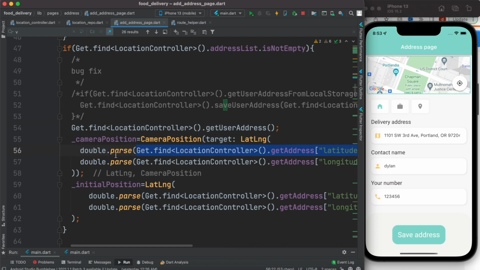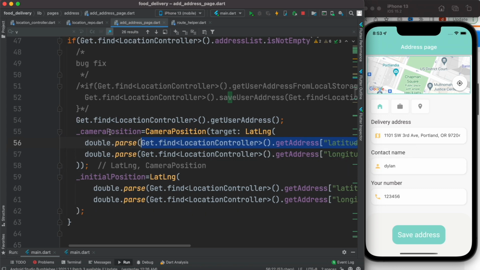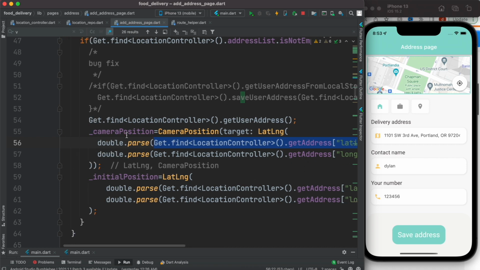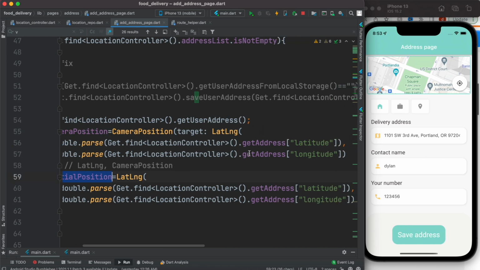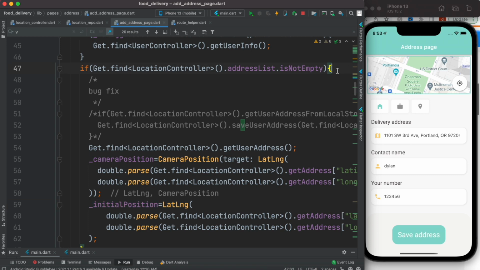Of course, we set them in our controller, we get them, and then we put the camera position, whatever value you get from the database, into camera position, as well as into our initial value. So in both cases we are using the same latitude and longitude. This is only if the user has already registered, and if the user has already filled in this place for saving an address.